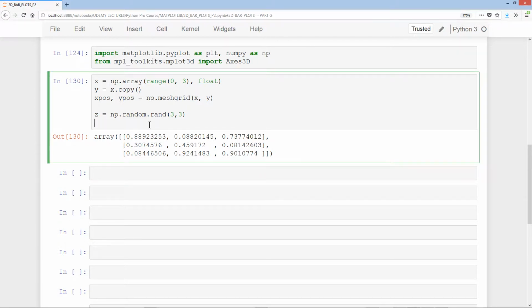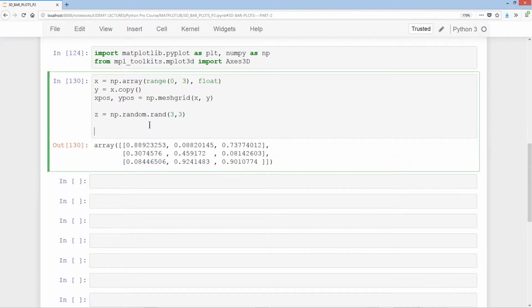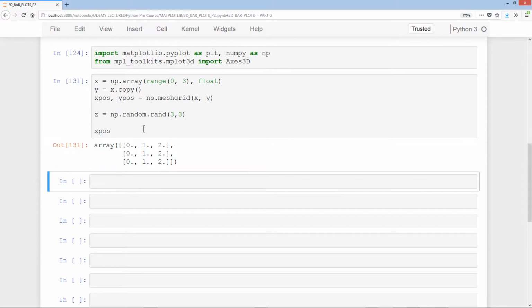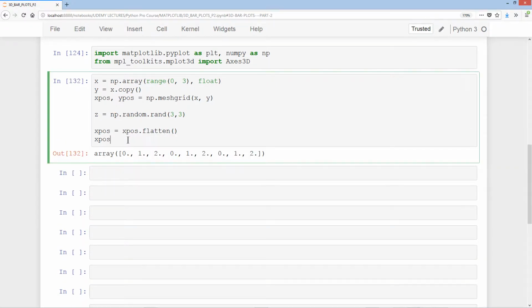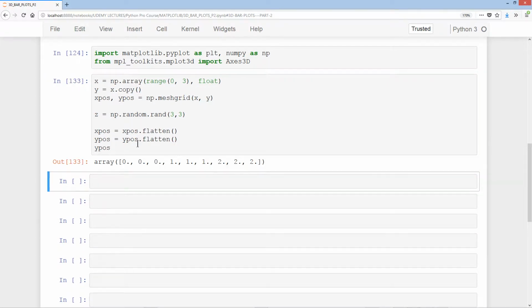Right, so let's say we have xpos equals, at the moment we know it's just a two-dimensional array, but we're going to convert this into a one-dimensional array. So that's going to be xpos.flatten, then xpos, and as you can see now it's converted into a one-dimensional array. And similarly we'll do the same with ypos: ypos.flatten, like so.